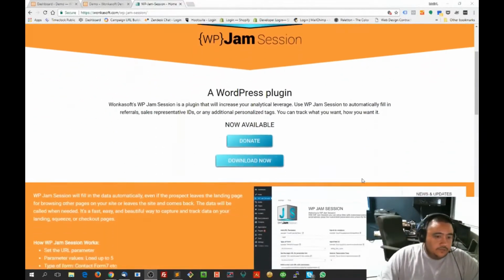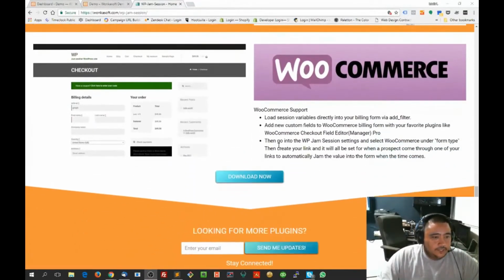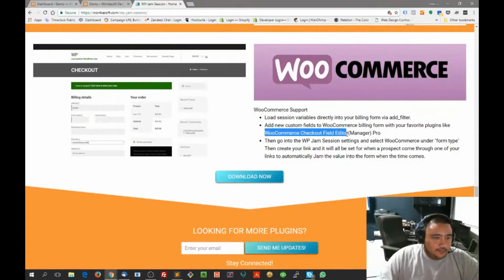I'm going to scroll down to where it's talking about the WooCommerce, and there's another free plugin that I recommend using to add the custom input field that we're going to auto populate with our plugin. So this is the one that I like. It's real easy to use. I'm going to show you how it all works on the back end.